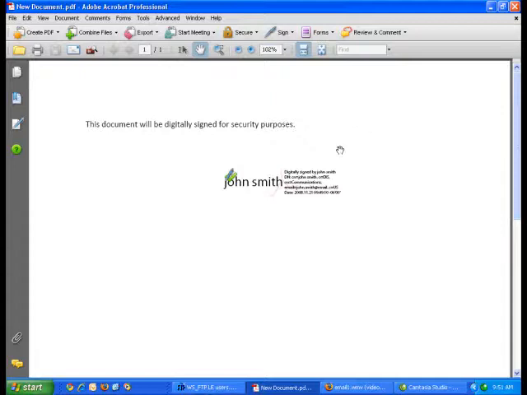When the signed document is opened, the reader should see a pen with a check mark. This indicates that the digital signature is validated and the document has not been changed since it was signed.